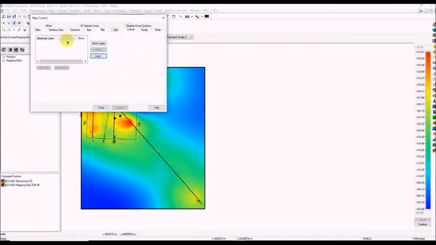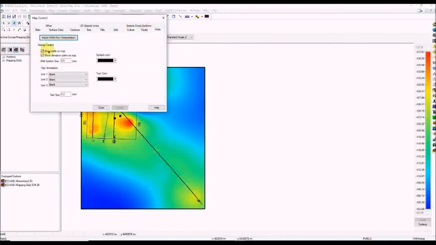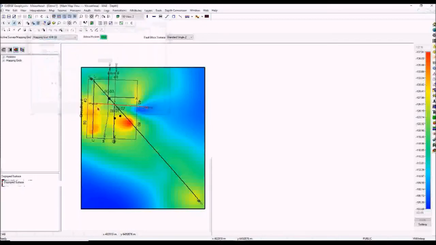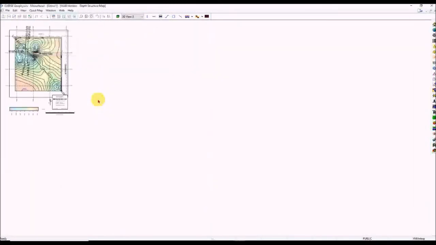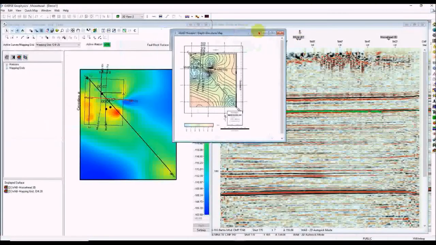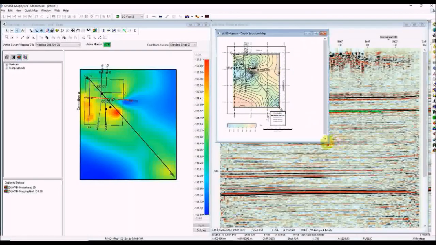We could also add culture data to this quick map if we have any, as well as faults, if we want to display that information. Let's just change a few parameters here to fix a few things. Once that is done and we're happy with that information, we'll click Close, and that will generate an output for that map. Let's see how that looks.